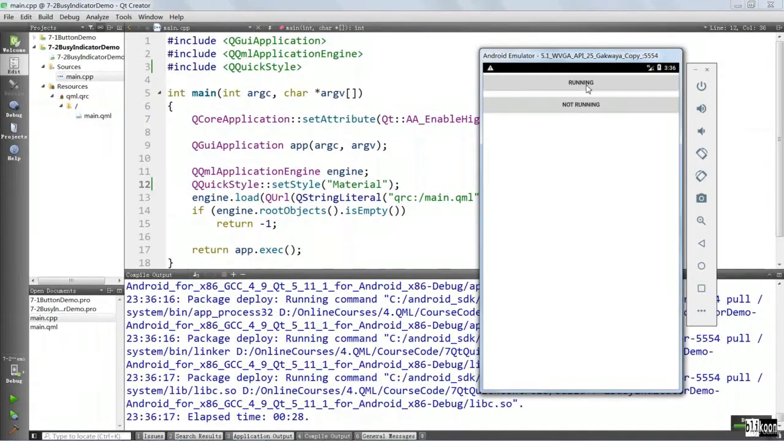Okay, here is our application. Click on running. You see the busy indicator here. Click on not running and it stops. This covers all I had to say in this lecture.